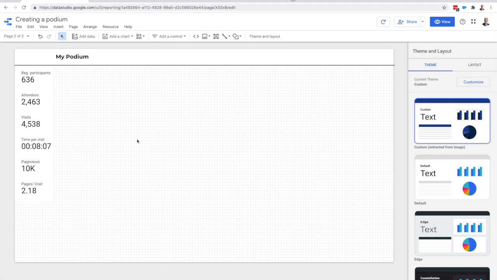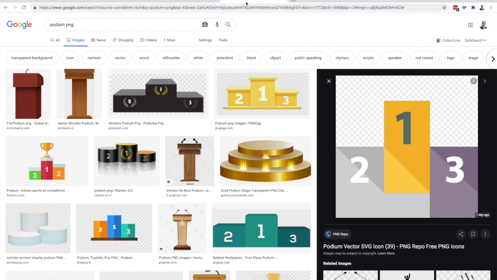Now we're going to focus on the presentation layer. We're going to begin with displaying the podium. And to do that, I'm going to go to Google Images and search for podium PNG. The PNG just helps me find a transparent version of the image I want easily. Go to results, in some cases go through some dialogue, save the resulting image to your desktop, and then we're ready to go back to Data Studio.